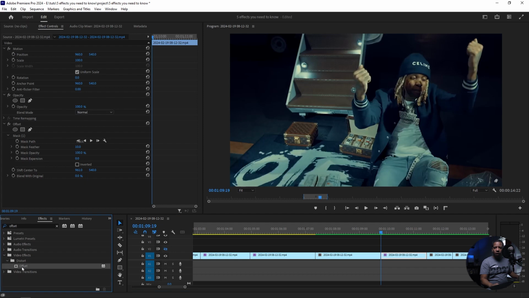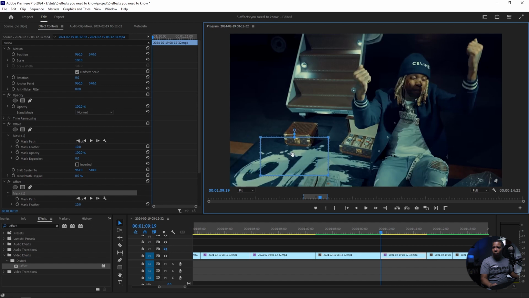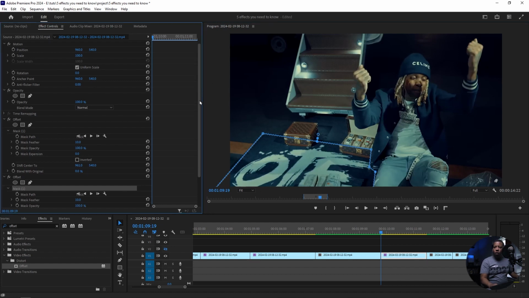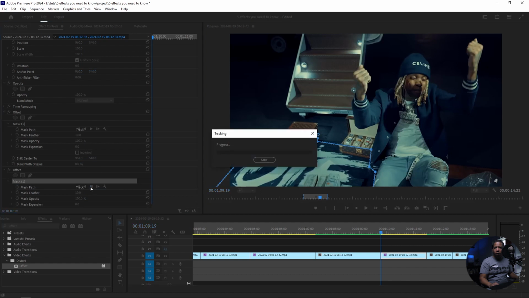So I'll grab the offset, throw that on this clip, and what we're gonna do is create a mask on offset. Drag this mask down here. We're gonna mask out this rug. Alright, so first things first, we need to track that. So let's go back to mask, and we're gonna track this mask. Right, track the mask. Let Premiere do its thing.